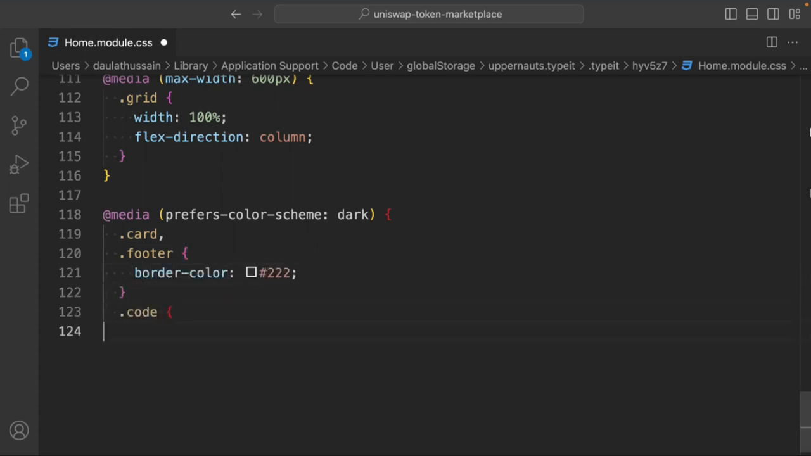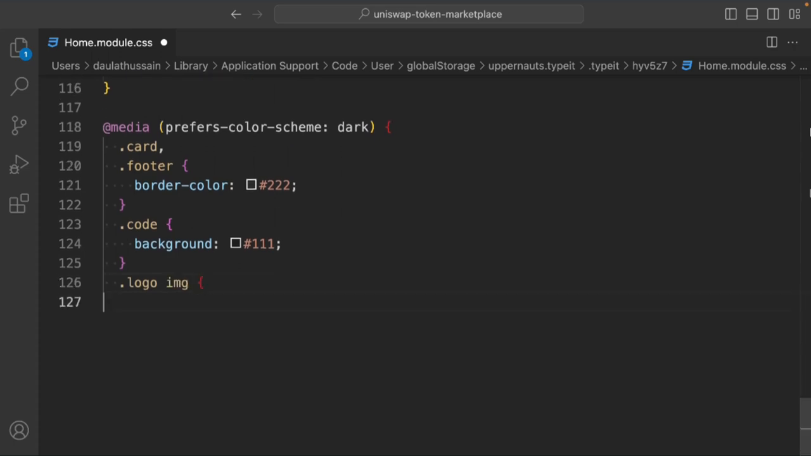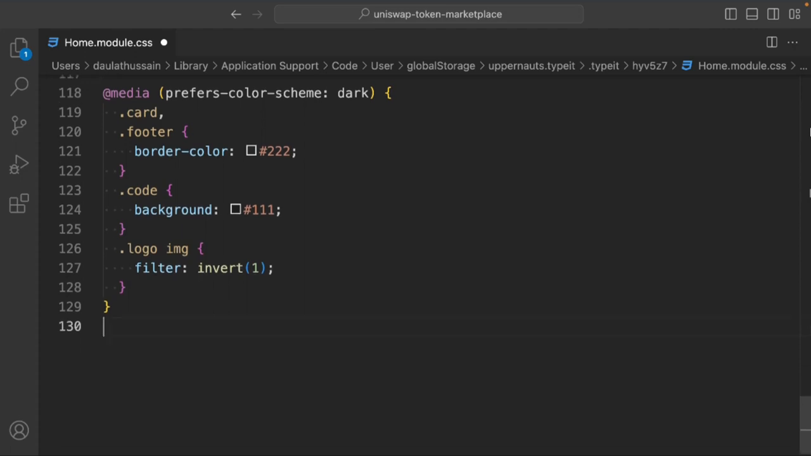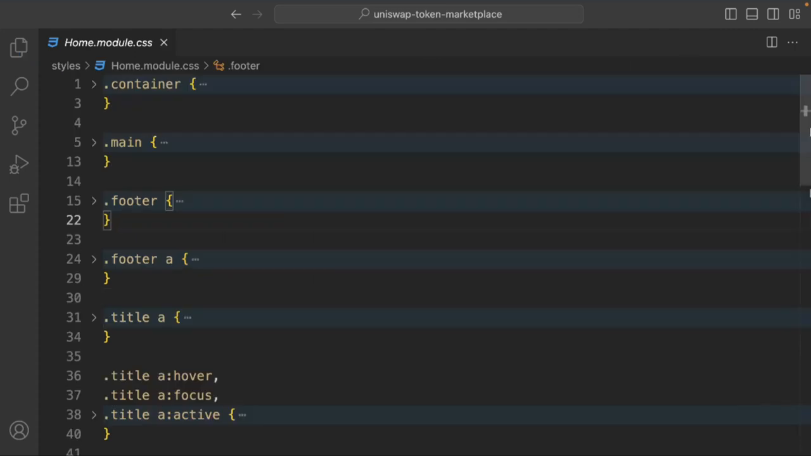Then we'll target the code. We'll take the background color, and we have to target the logo image. We'll say filter invert 1, and that's the entire prefers-color-scheme. So that's the entire CSS we have written here in this home CSS file.